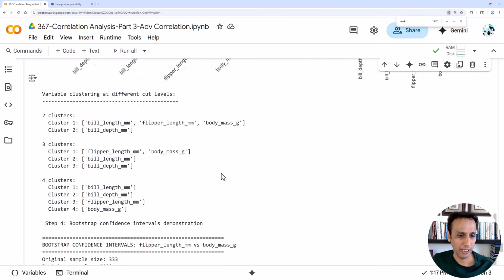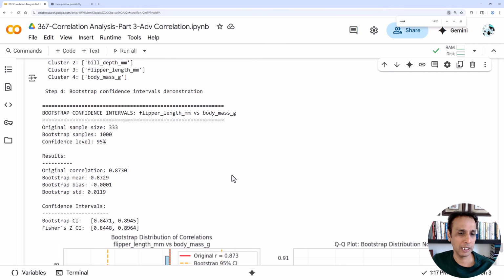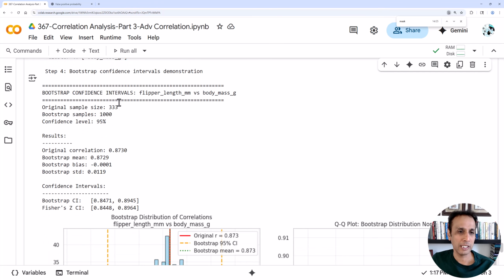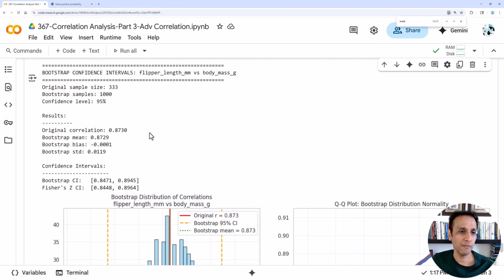So a bit more explanation in case you need that, but if you come down, you can see the Bootstrap confidence intervals, flipper length versus body mass. So this is the Bootstrap results, of course, and original sample size is 333, Bootstrap samples is 1000, so it's obviously going to duplicate some of the ones that we have. It would be nice if we have a larger data set, so this becomes even more strong.